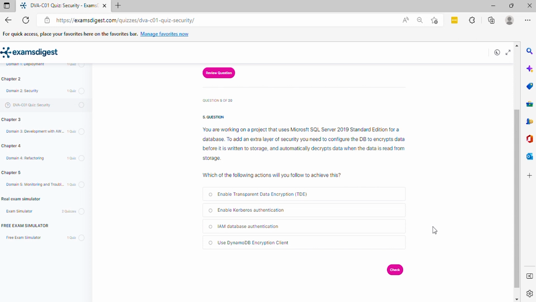Question 5. You are working on a project that uses Microsoft SQL Server 2019 Standard Edition for a database. To add an extra layer of security, you need to configure the DB to encrypt data before it is written to storage, and automatically decrypt data when the data is read from storage. Which of the following actions will you follow to achieve this?